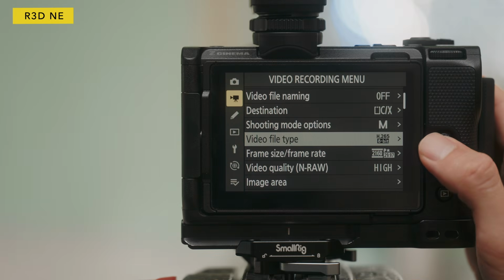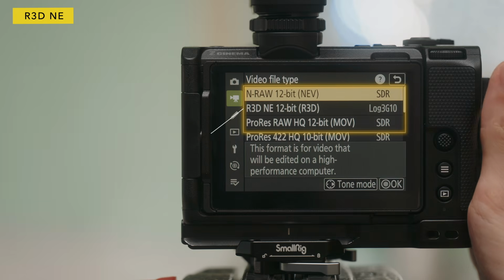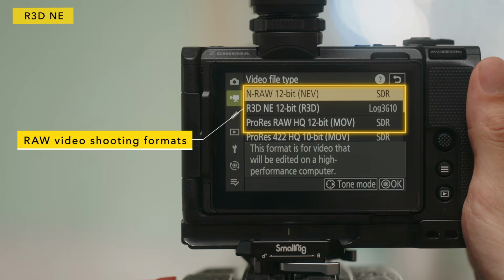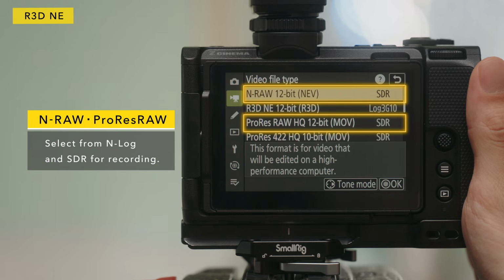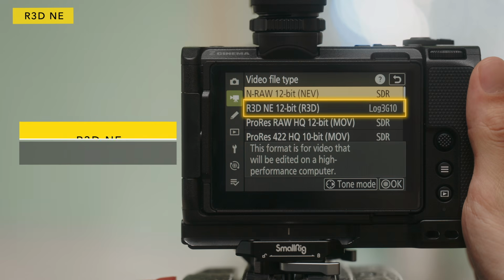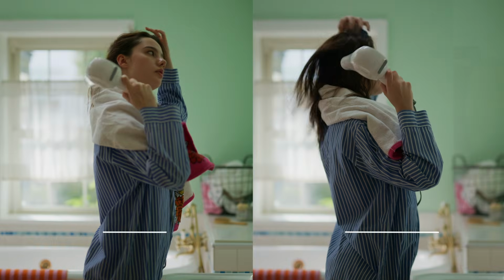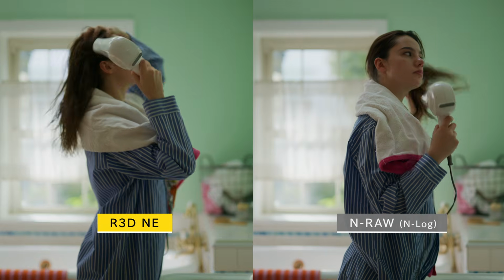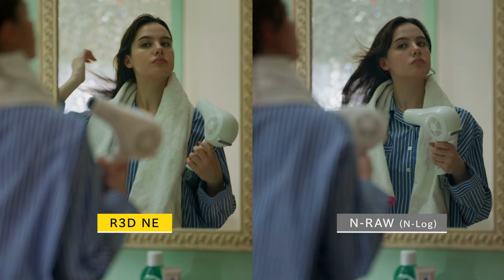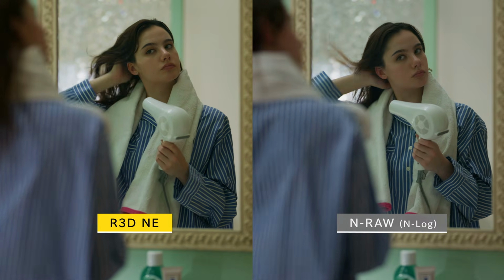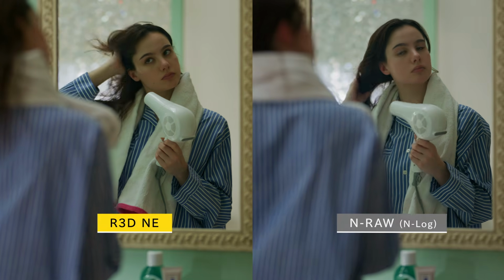The ZR offers 3 types of RAW video recording formats: NRAW, R3D NE, and ProRes RAW. Both NRAW and ProRes RAW use either N-Log or SDR tone modes. R3D NE uses Log 3G10, red-wide gamut RGB, the tonal gradation used with RED cinema cameras. You'll notice differences in the overall look when comparing R3D NE footage with standard LUTs applied to NRAW with N-Log Gamma. But another significant change is the ISO sensitivity setting.